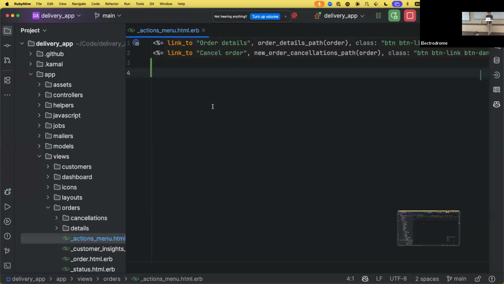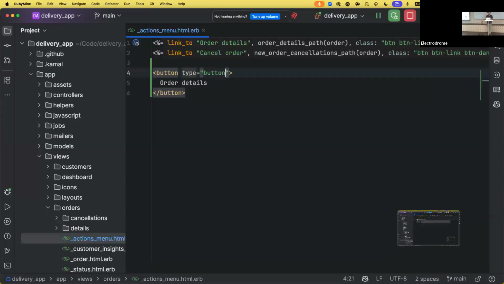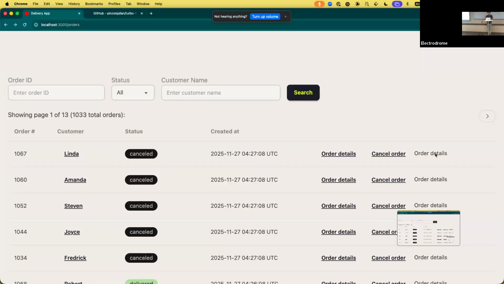So the basic setup is the following. You need a button. And that button says, let's say, order details, right? So let's just say this is a type button. And then we get this little button, right?